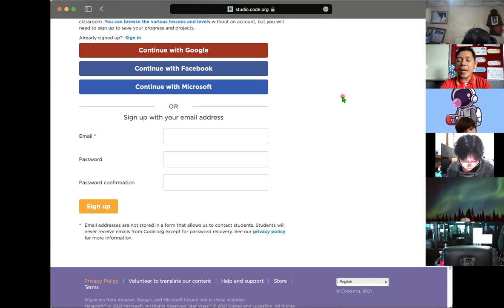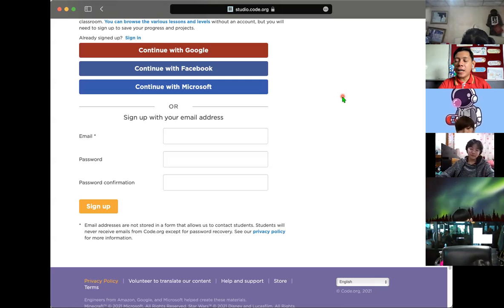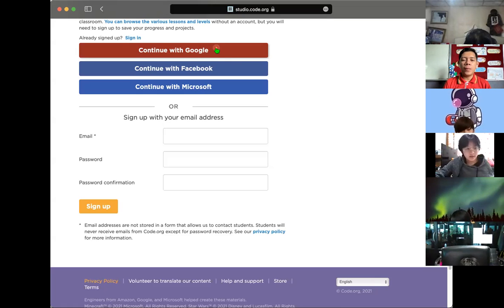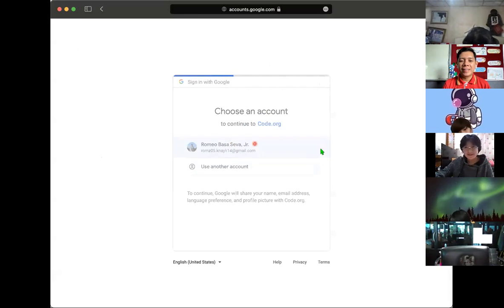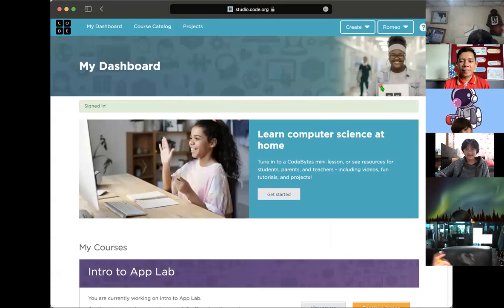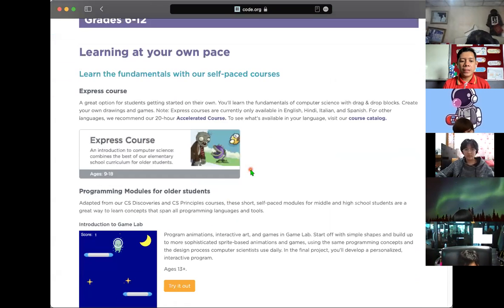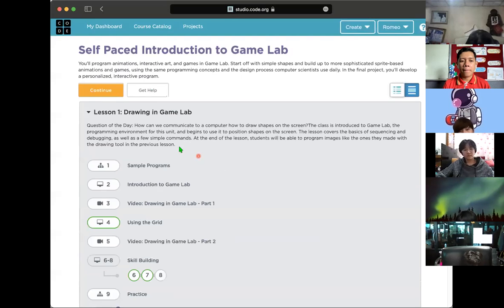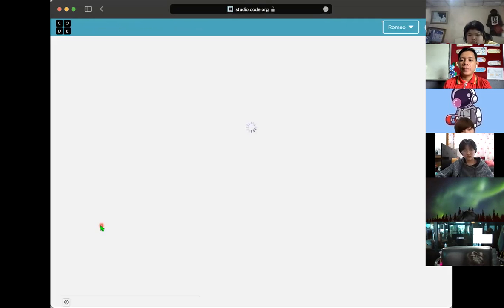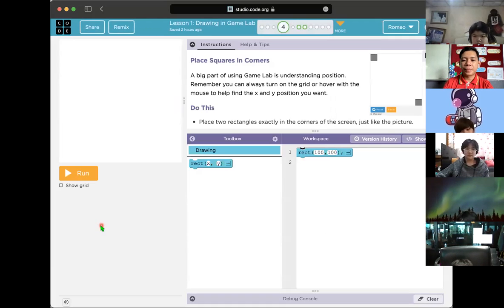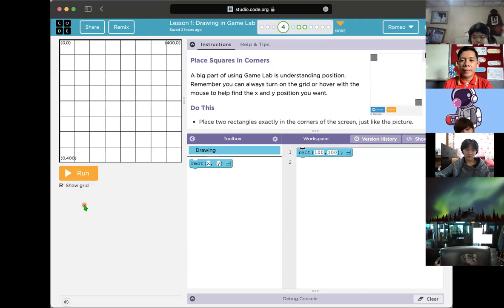But students, when you create an account, please remember your email and password, of course, because you will need to log in on your account every time you study. How about the other? Sheena, is it okay now? Yes. Okay, so I will sign in. I will go back to sign in. Course catalog, and then grades 6 to 12, and then try it out. Okay, so are you ready now? Yes or no?